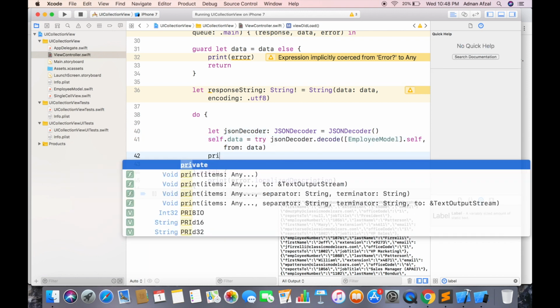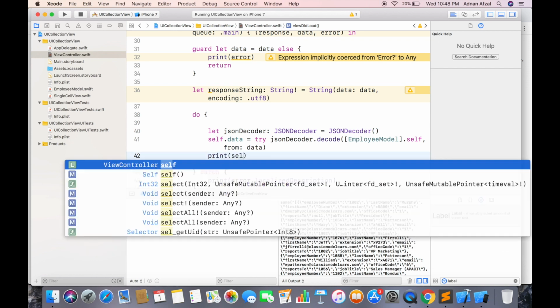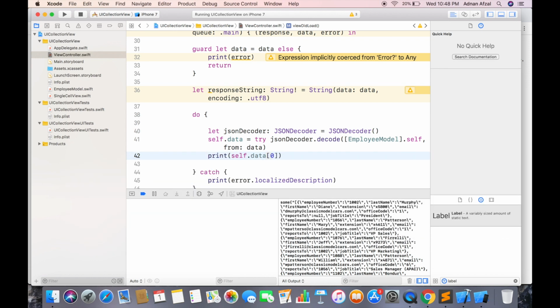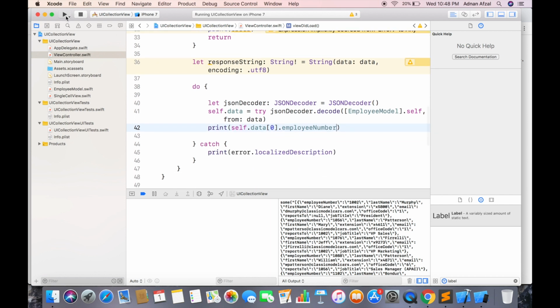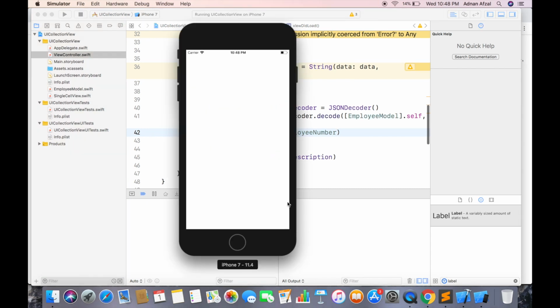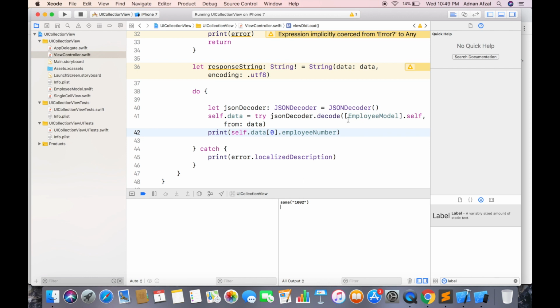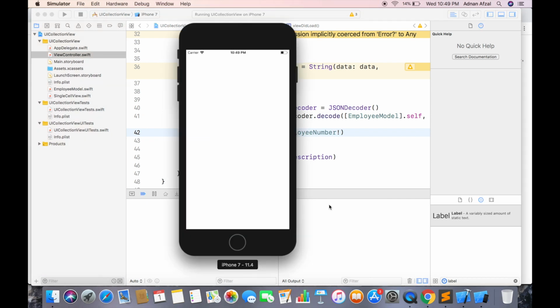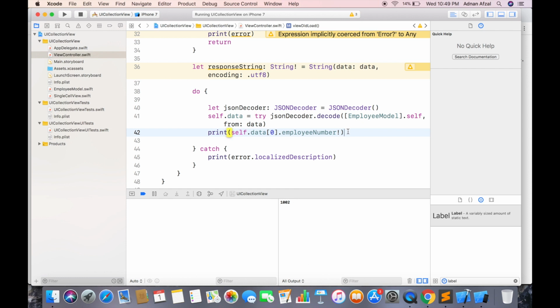Now simply display it in console to check if the data is being decoded properly. This is the optional value. We can unwrap it by adding exclamation mark to it. So that is the original value. Now we need to reload the data in collection view.